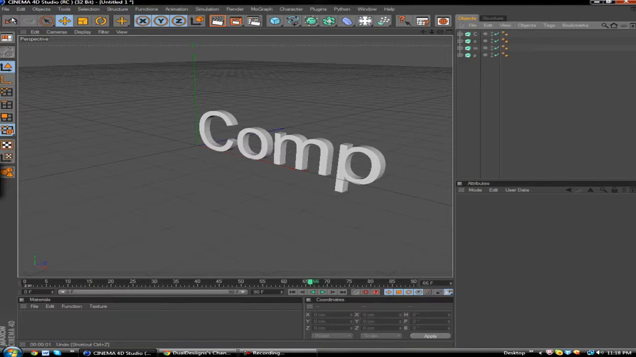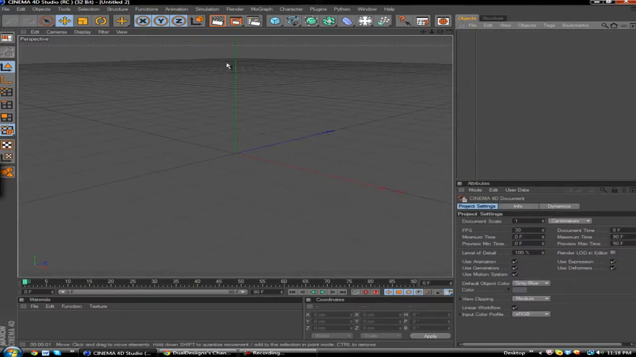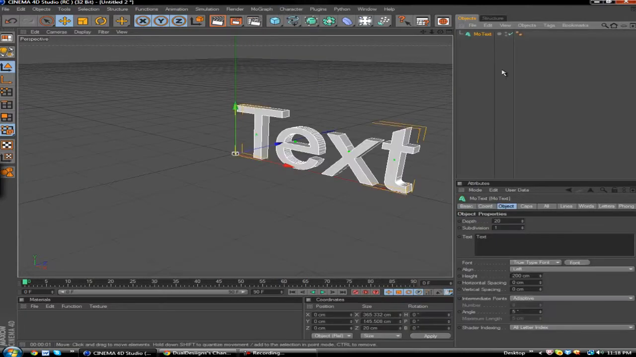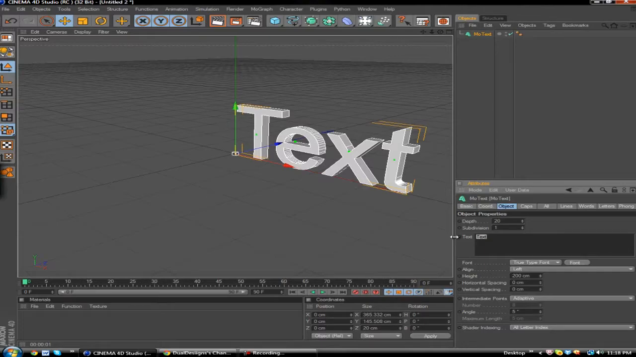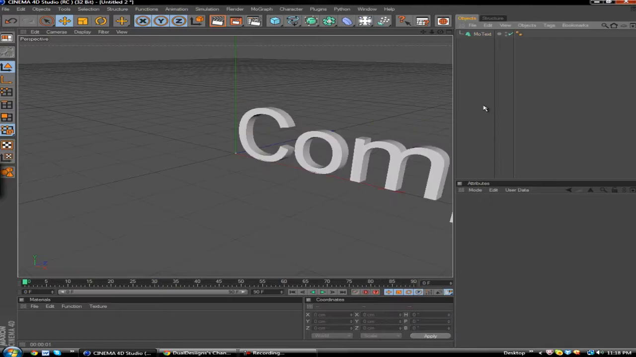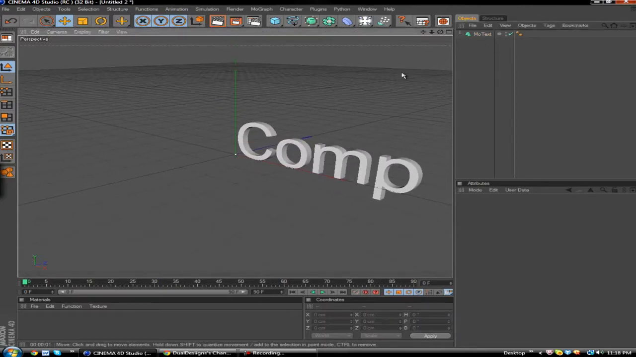What you're going to do is just open Cinema 4D. I'll just make a new file here. Once you have your new Cinema 4D open, go to MoGraph, MoText. It doesn't really matter what text you have. I'll put whatever. I'll put comp like I had. And then just zoom out here. Doesn't matter what you have after that.